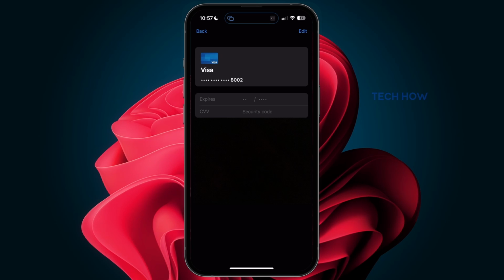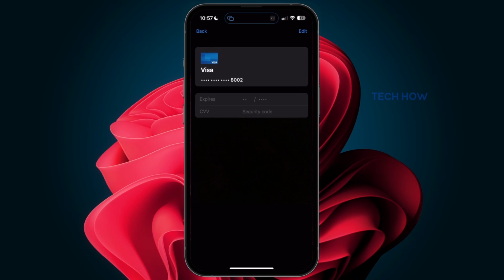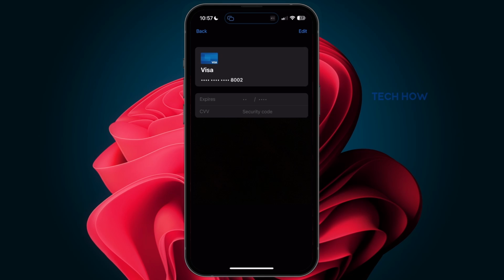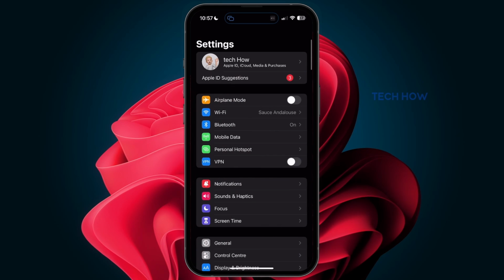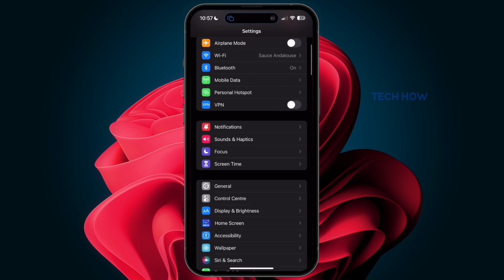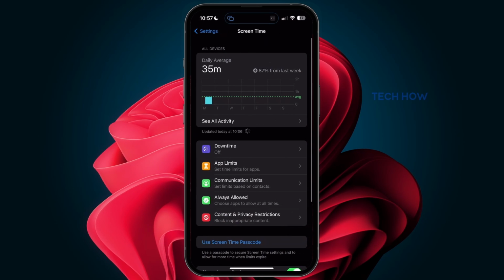If you find yourself unable to add or remove a payment method, then content and privacy restrictions might hinder you from doing so. Head back to your main iOS settings. From here, tap Screen Time.